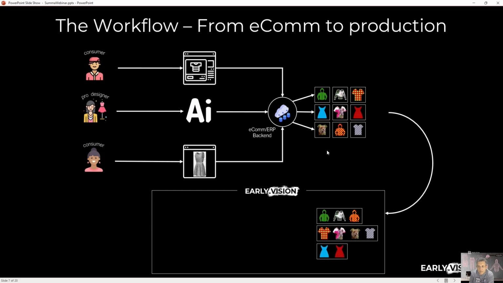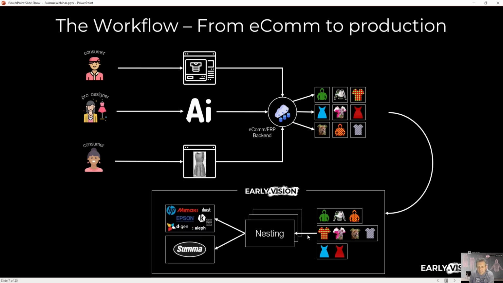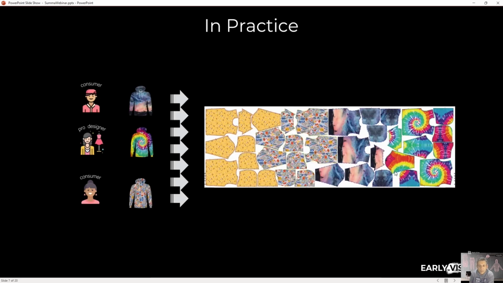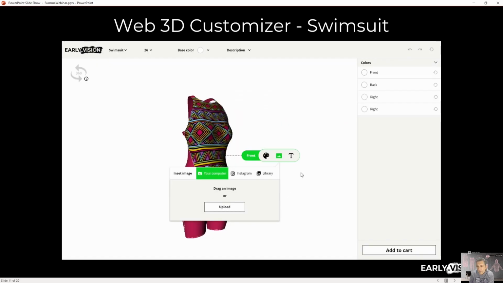The Early Vision backend will connect to those sources, get the items, group and split them by materials, by technology, by ink, and so on, and prepare the needed files in a nested manner for the printer and for the cutter. When we say nesting, we mean garment nesting that understands buffer, grain direction, pieces, and so on. Here we can see a result, different designs placed together. Here it's even different garments placed together on one sheet because they are all printed on the same material.